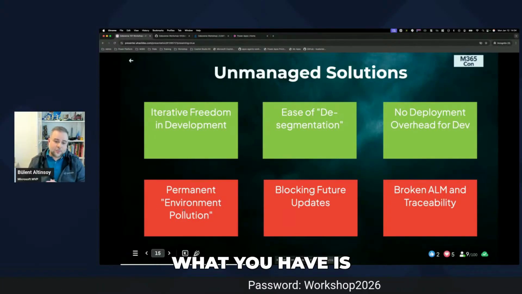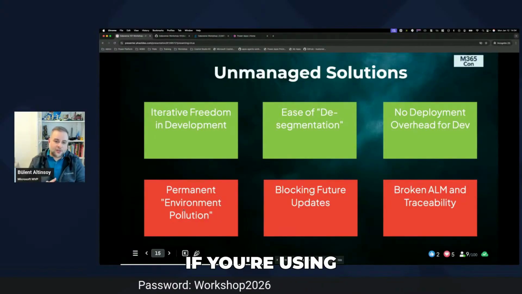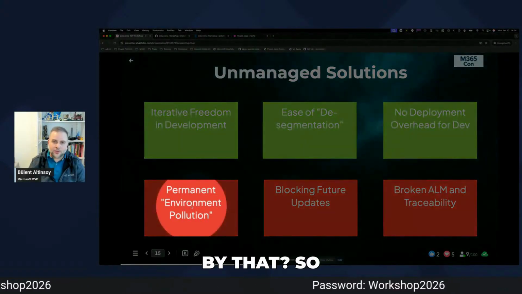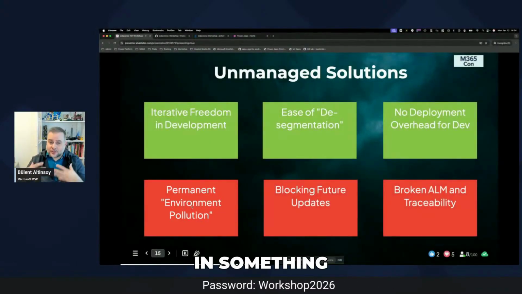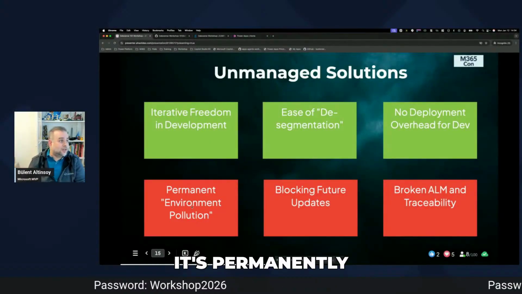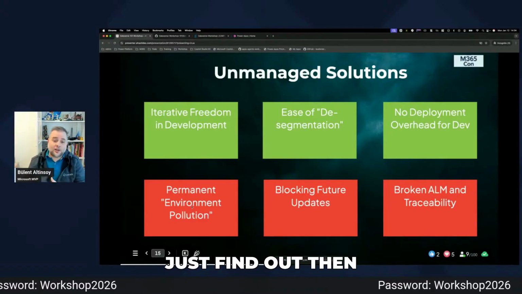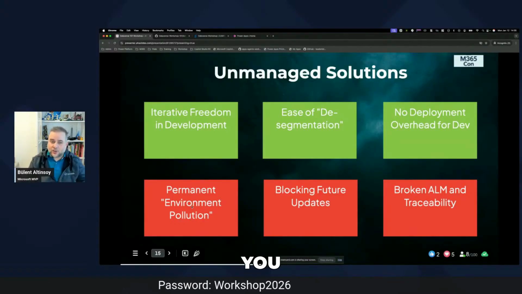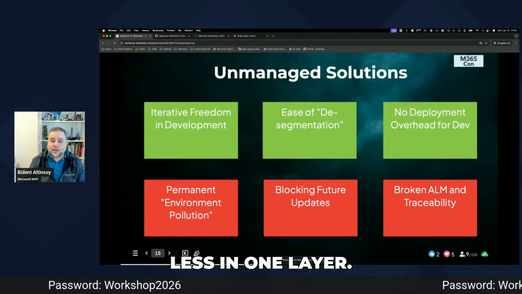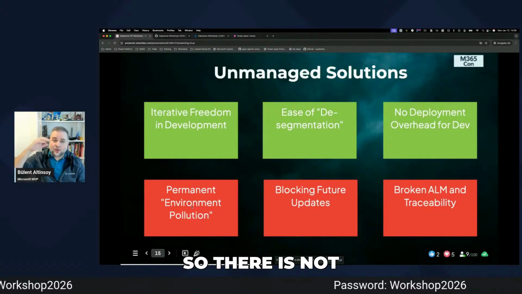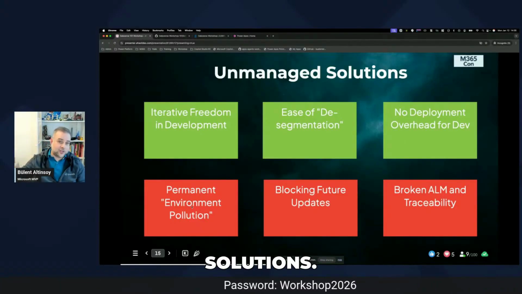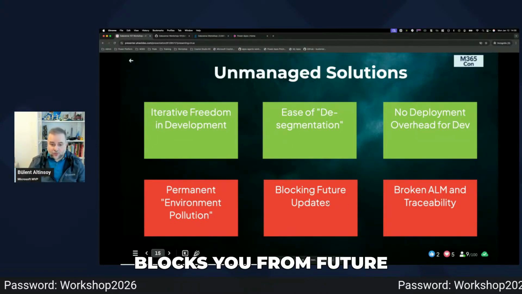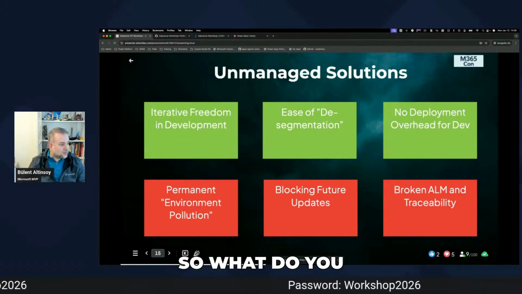What you have as a problem if you're using unmanaged solutions is permanent environment pollution. What I mean by this is, if you're deploying something into a production environment, it's permanently there. And if you find out that there is some kind of mistake, you just can't roll back easily, because it is more or less in one layer. There are not multiple layers like you have with managed solutions. So you just can't roll that back easily. And that also blocks you from future updates as well.